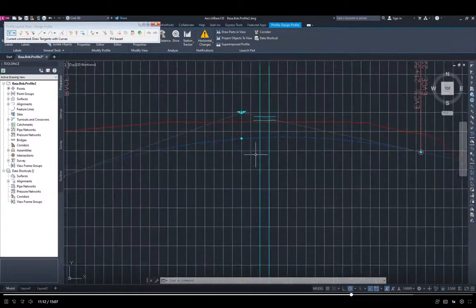So now the first thing you have to do is make sure that your curve goes through this little corridor here. So what I'm going to do is click the middle triangle here.